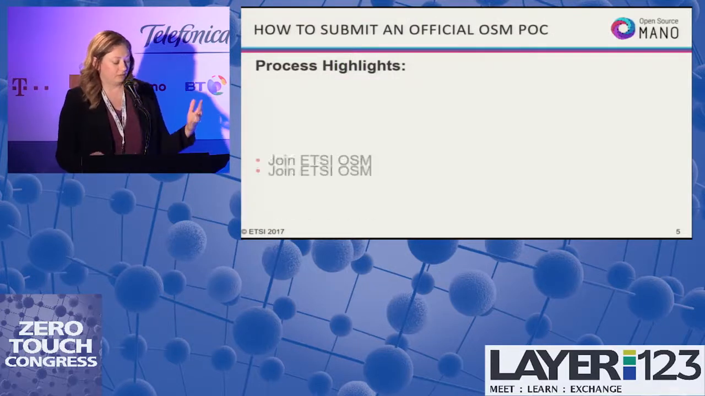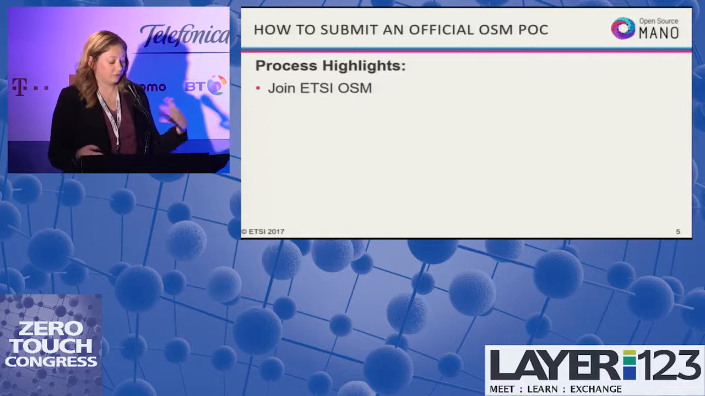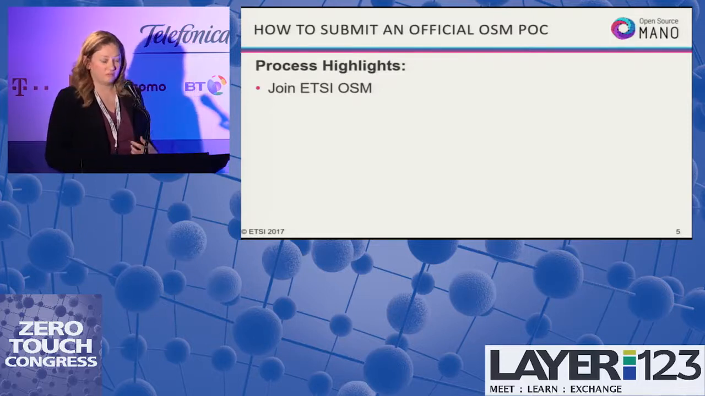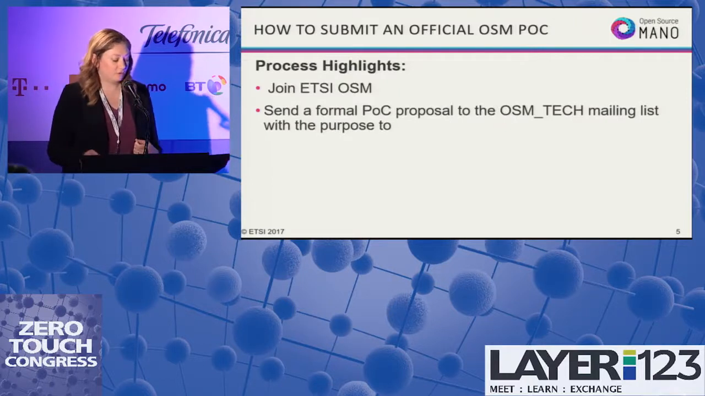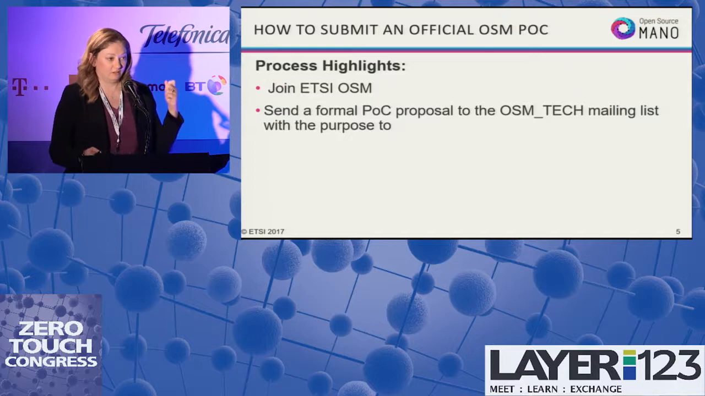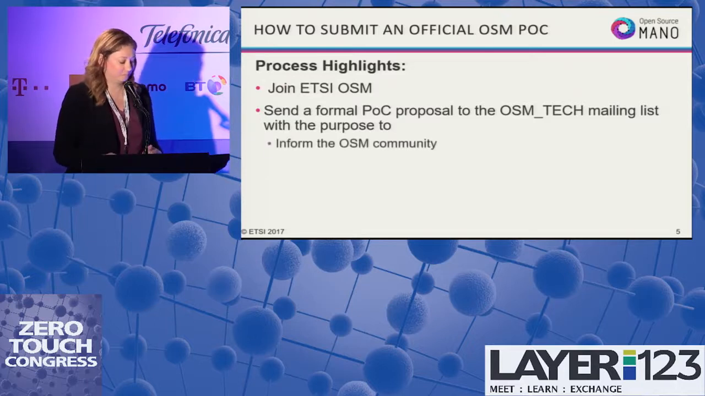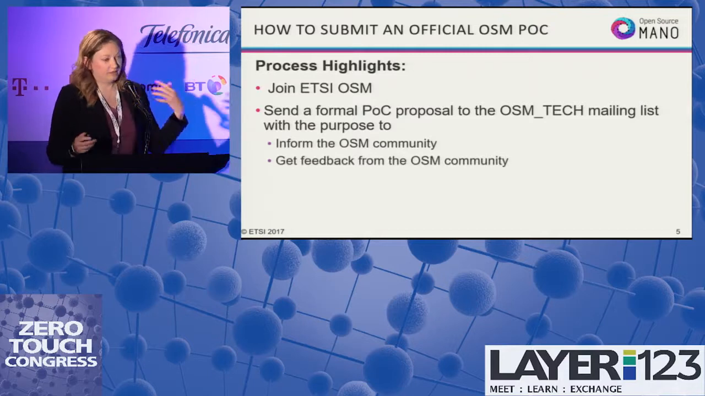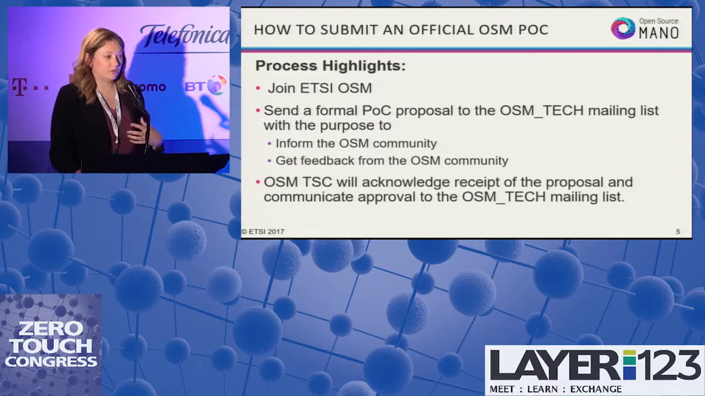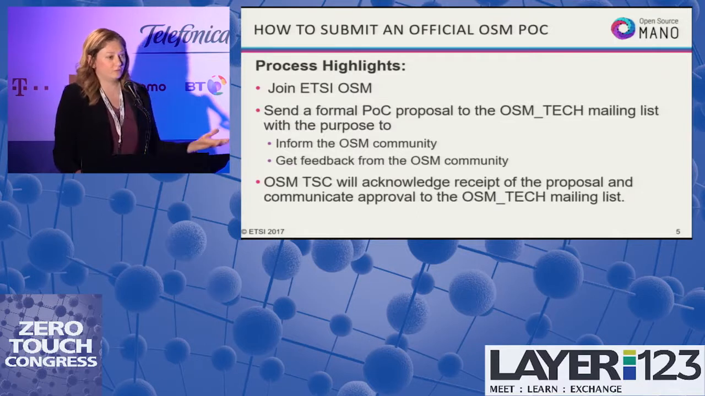So the highlights of this process are, first, someone needs to join ETSI OSM. At least one member of your POC needs to be a member. You send a formal POC proposal to the OSM Tech mailing list. It's just an email. And the purpose of this is to inform the OSM community, gather the feedback, and finally the OSM's Technical Steering Committee will approve of your POC being blessed by the community, which is yet another email.